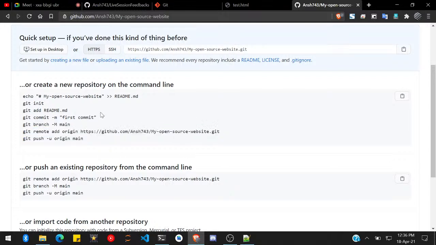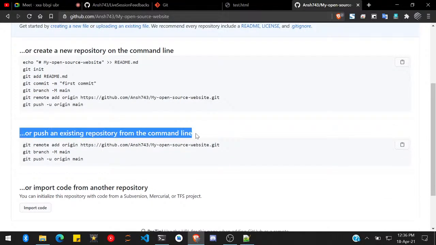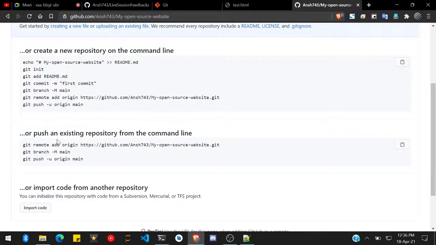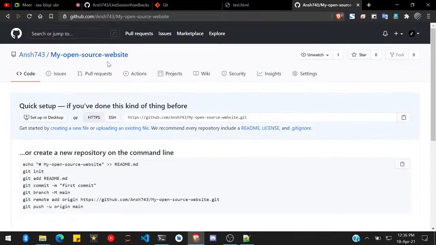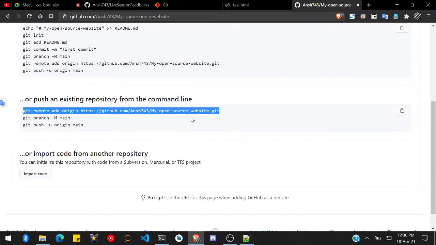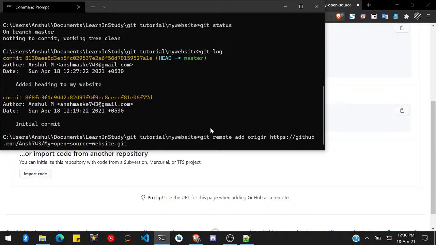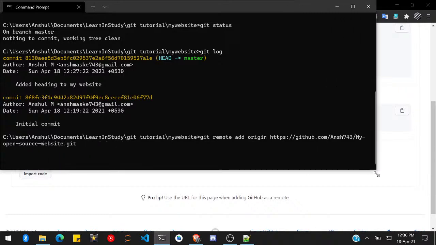So we have already created the repository. So here's an option for us, for pushing an existing repository from the command line. To push an existing repository to this particular repository, my open source website, I'll have to copy this command. You can write it as well, no issues, and run it in your command line. For this, make sure you have Git enabled and Git set up properly. Now let's see this code. What is this?